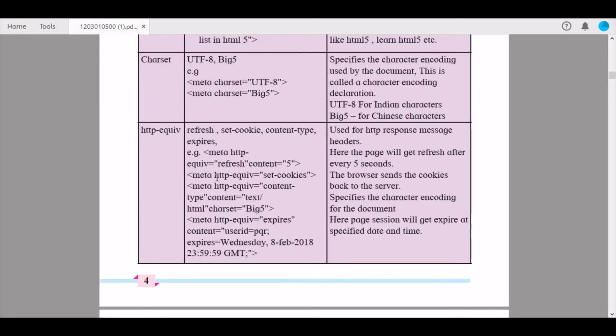The next one gives us http-equiv equals set cookies. The browser here sends the cookies back to the server. The next one gives us meta http-equiv equals content type. The content is text/html, the charset being Big5. This specifies the character encoding for the document.